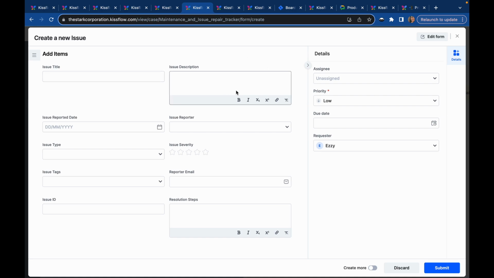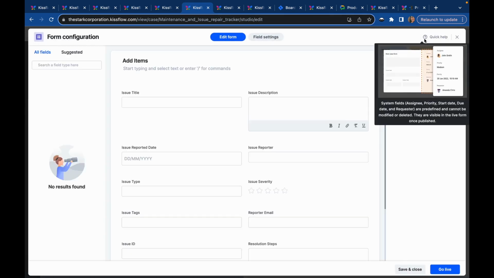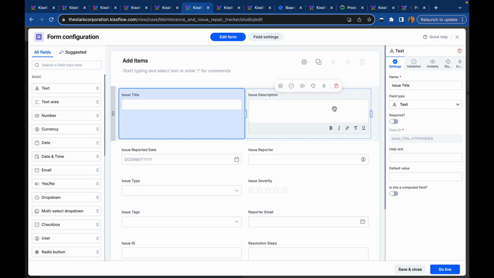So I have issue title, description, issue severity, issue reporter, date, type, tags, and resolution steps. These are some of the basic form fields that I would like to see in a maintenance and repair request board, like a tracker board. And this is how quick. Of course, you can always edit your form. You can go ahead and make changes the way you like it.